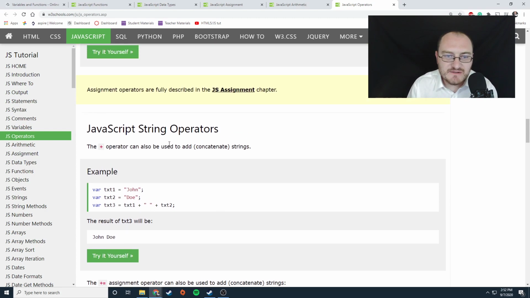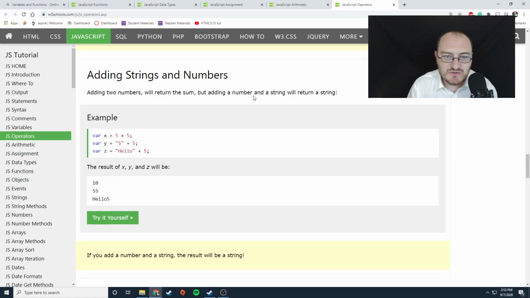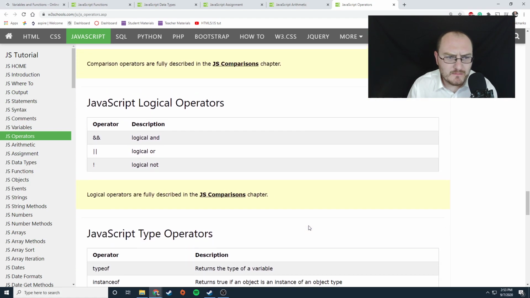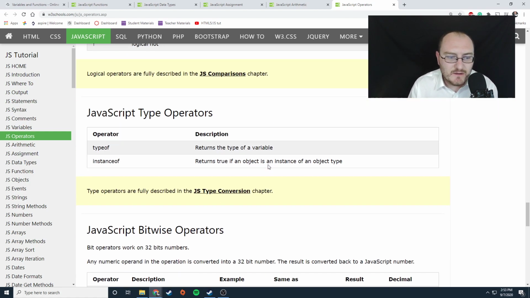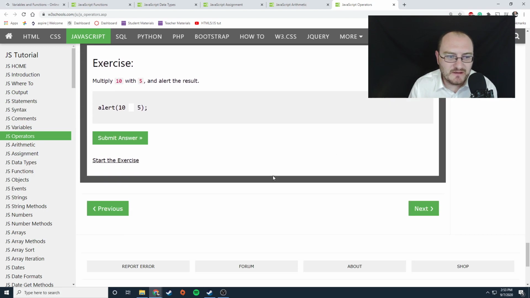String operations, we already know how to do that. Strings and numbers, again, it's going to convert it to a string if we do that. That's not what we want. Logical operators, we're not going to talk about yet. We will get into those when we talk about comparisons. Bitwise operators, we don't need to talk about that.